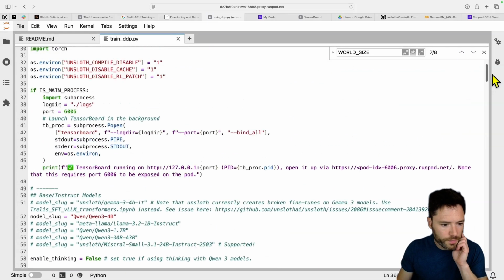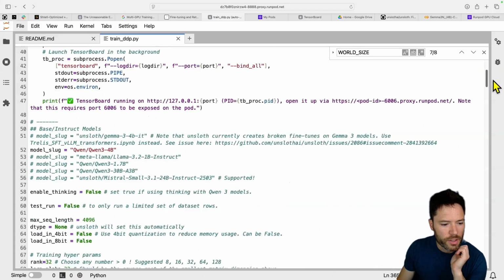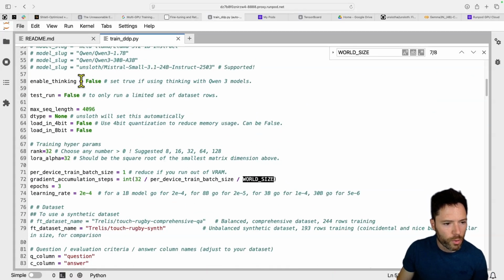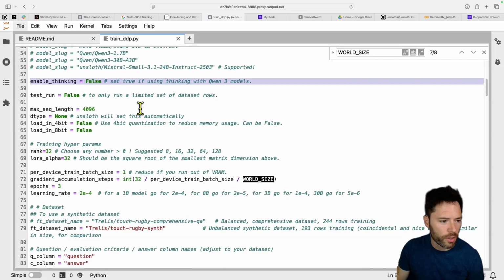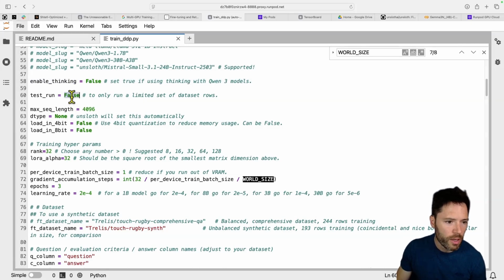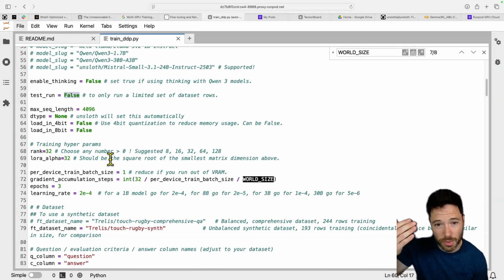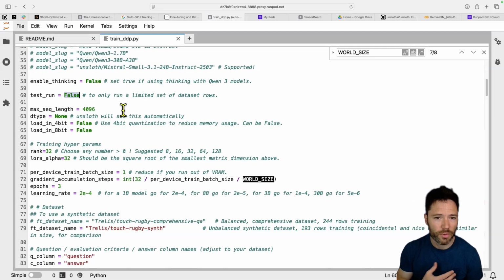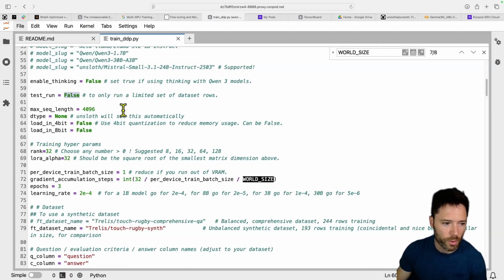Okay. So then we start TensorBoard. We pick a model, Qwen here. For Qwen, you need to decide whether to enable thinking or not, depending on the data you have. I have this flag here for doing a test run. It means that we only run a subset of the rows of data. This is very useful to set to true because you can run your script and it won't take too long to train, and you can tell if there's any issues from start to finish before you decide to do a full run. Max sequence length.